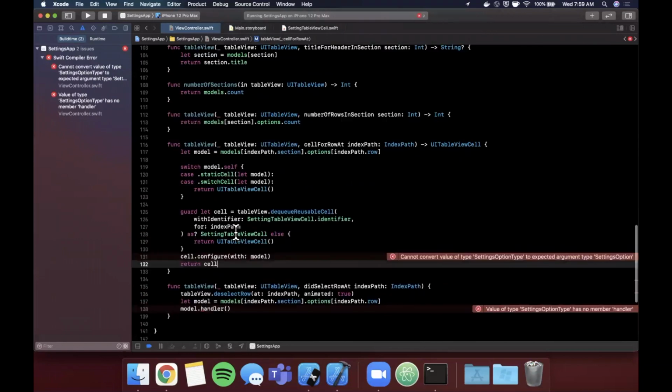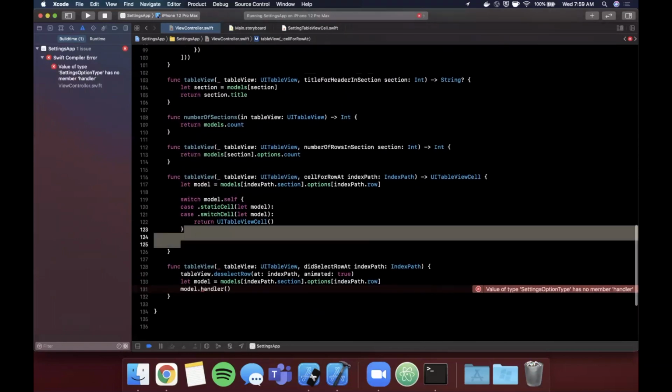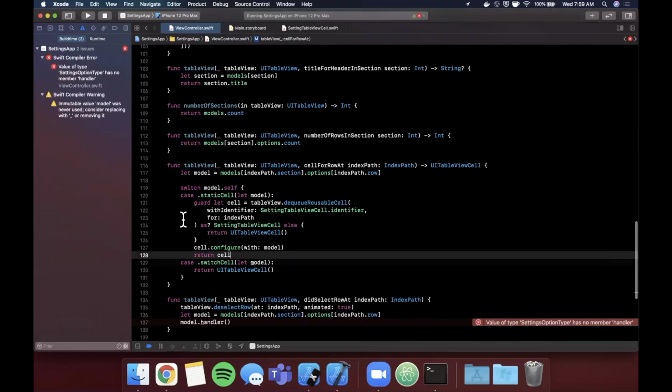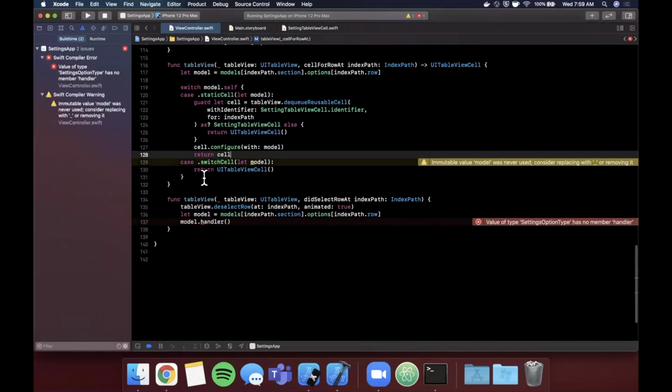And in the other switch case here, we can just move all of that code, copy and paste it, and everything should work as expected. So let's see, the problem here is a warning that we're not using this model, which we will in just a moment, so bear with me.